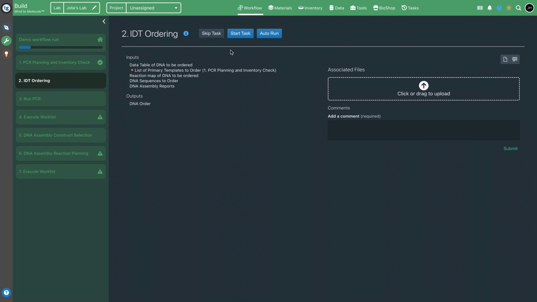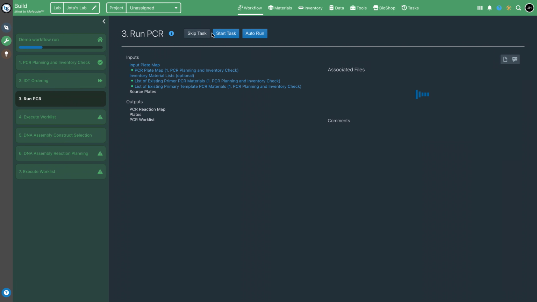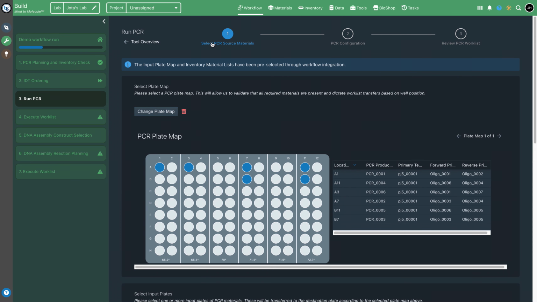So I'm gonna skip this task because we already saw that we have everything on the inventory. So I'm gonna go into running the PCRs. I just start the task, and as you can see, everything here is pre-selected, and this is because of how workflows are integrated. All of these tools or steps, you can run them by themselves as a standalone, but as you can see, it's very convenient to generate these workflows that you can run in your lab and automate everything.